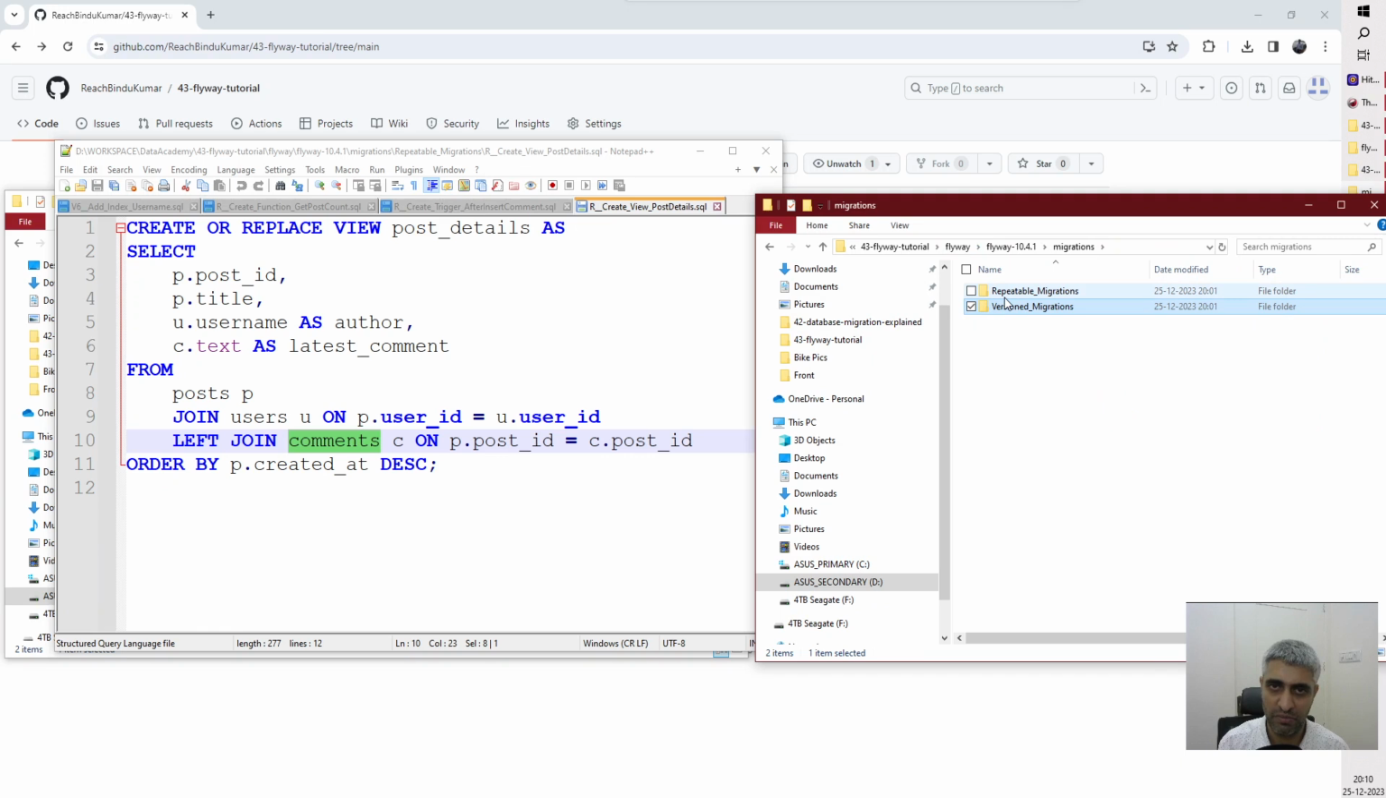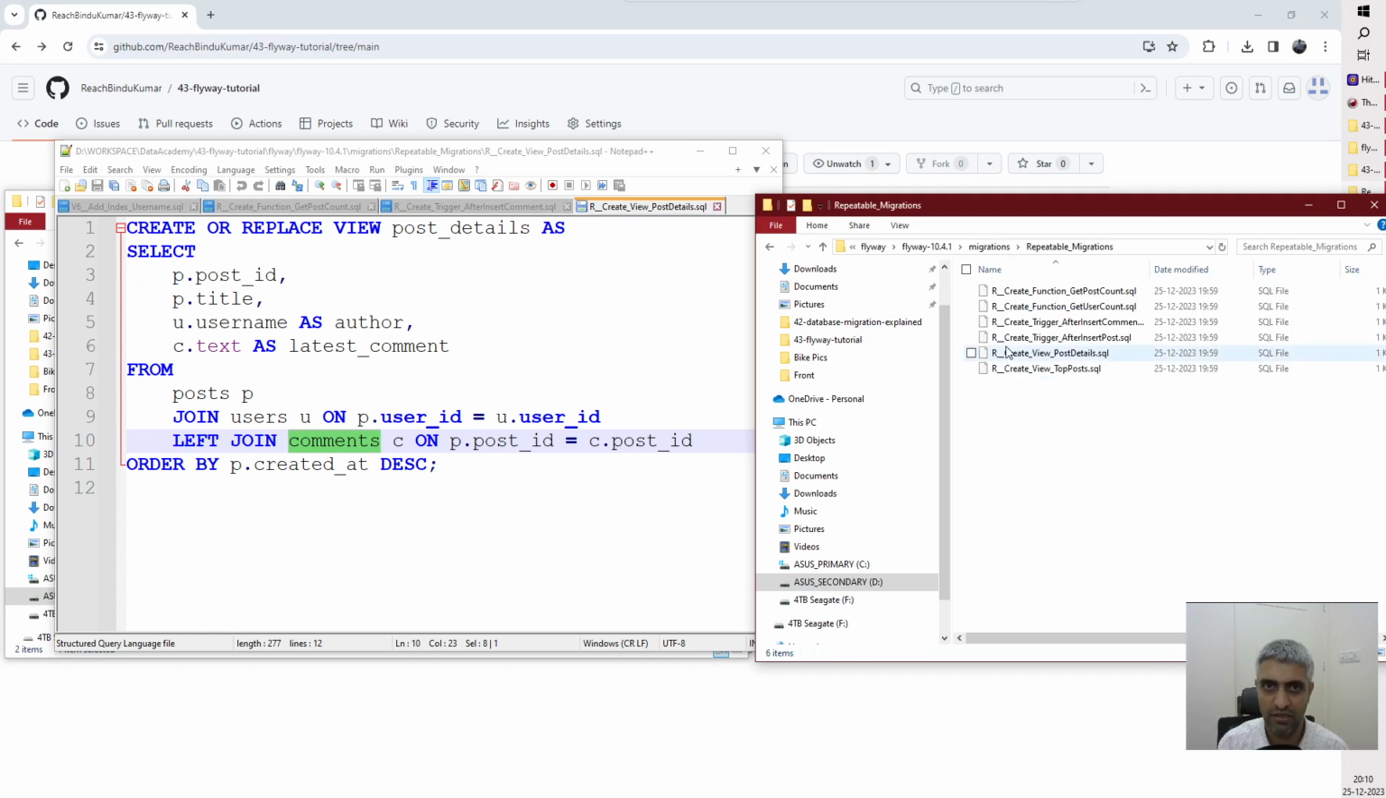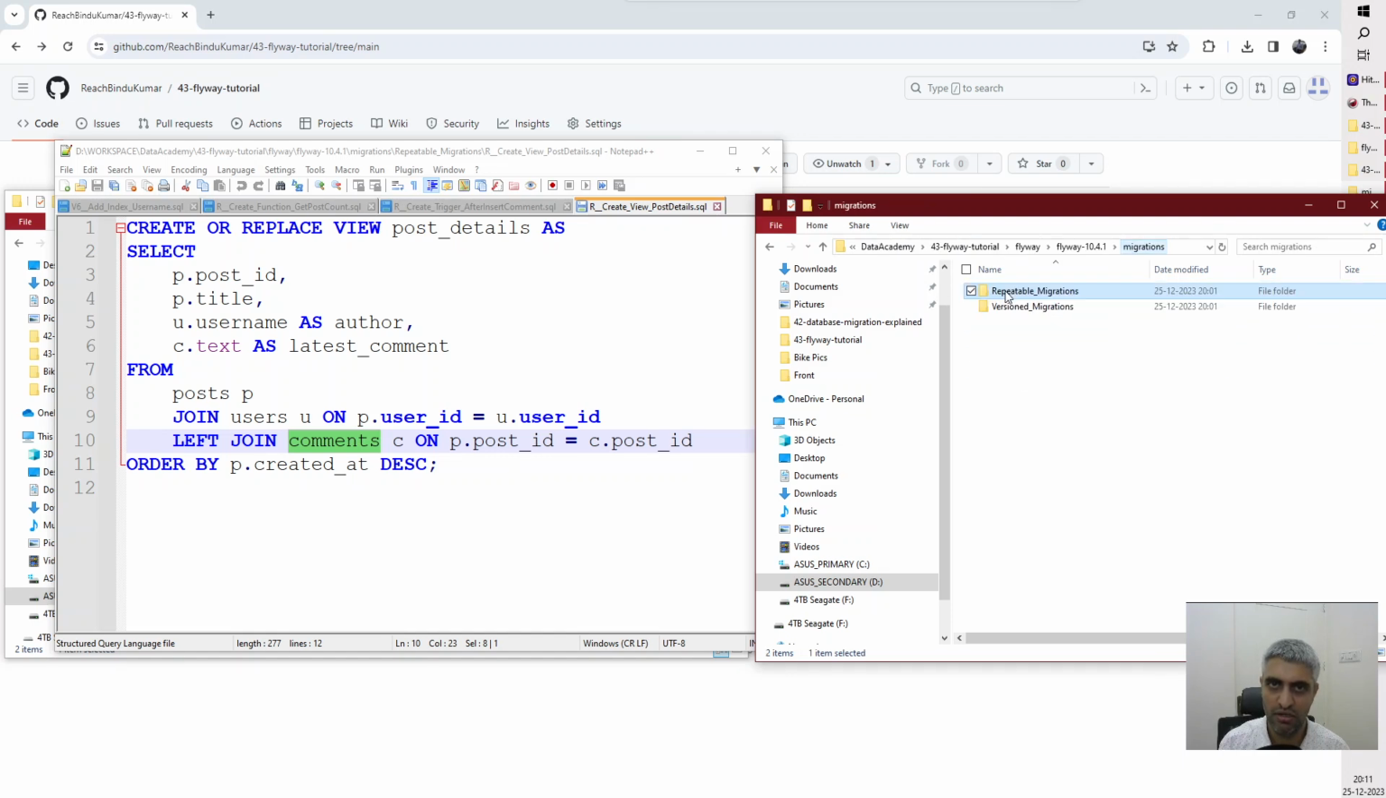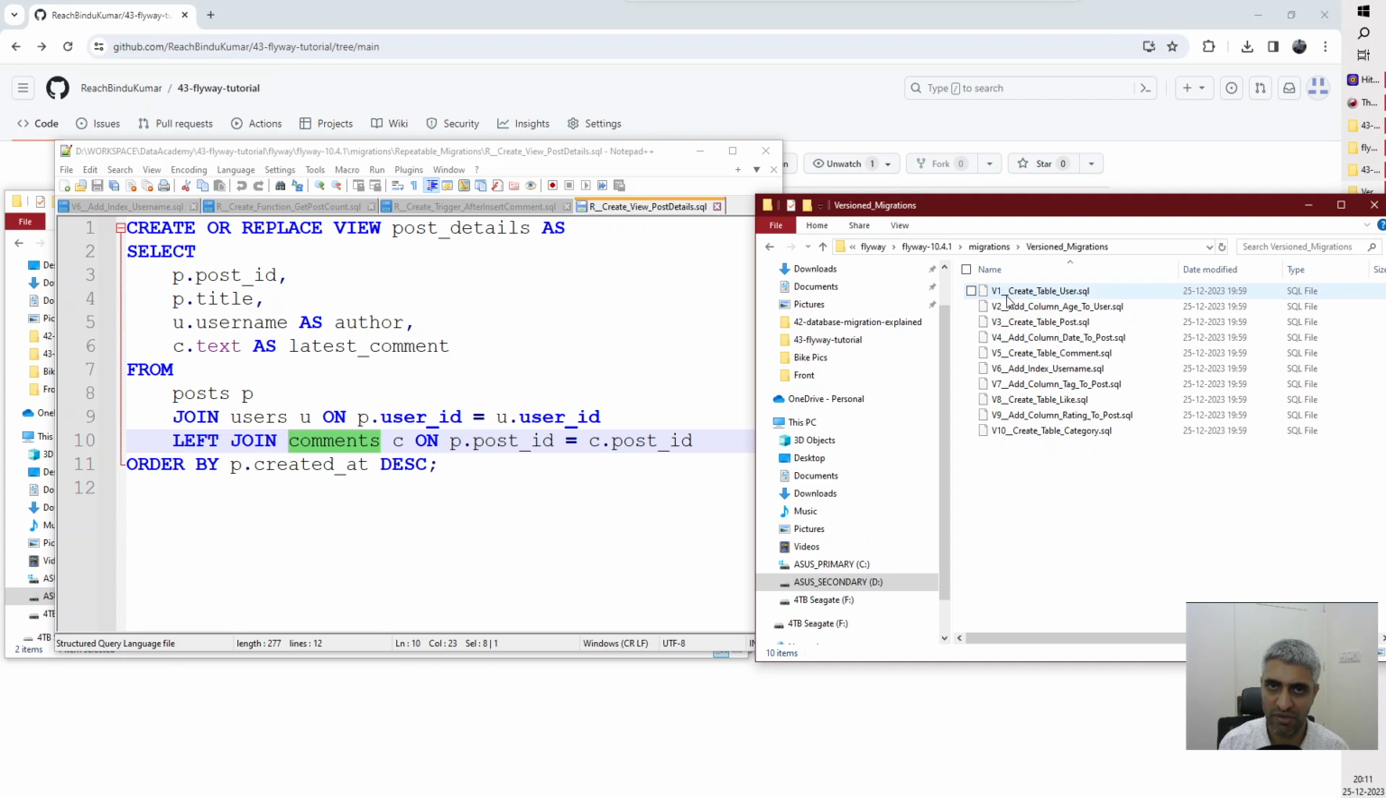Similar thing with repeatable migrations. Repeatable, as I said, there is no sequence in them. So you don't really have to give numbers here. You just have to prefix them with R and a double underscore, right? And then the name of the function, or what is the action that is being done, whether it is to create a function or create a trigger and so on and so forth. So as long as you maintain this prefix, which is R double underscore, or in the case of version migrations, V number and a double underscore.